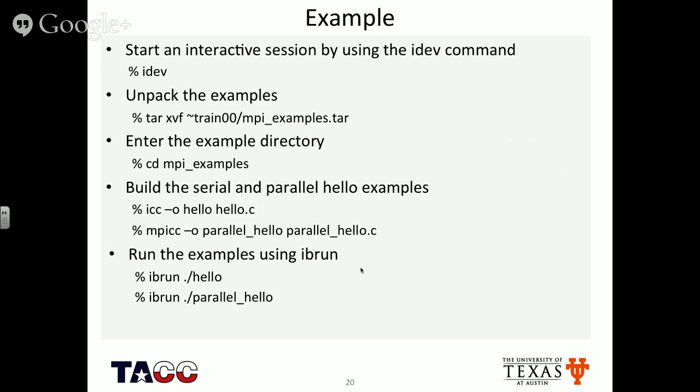And once you get going, I'll bring up my terminal. So if you're on Stampede, type IDEV. Let's see what happens. Just type IDEV enter. And it should ask you about a reservation. If it does, say yes or Y.